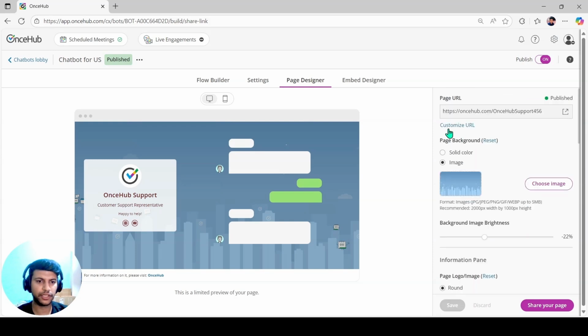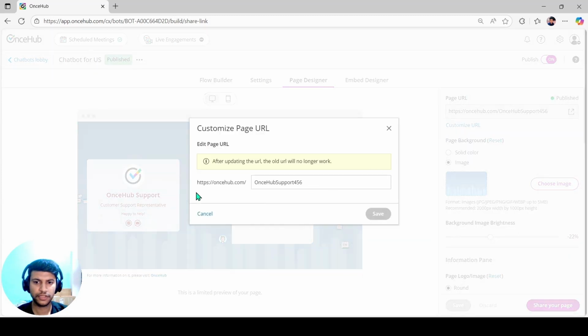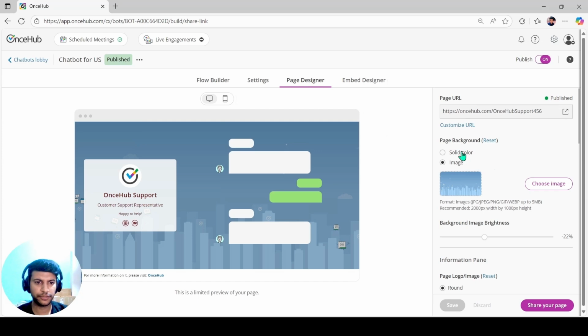Starting with the URL. You can customize your chatbot URL by clicking this option. You can change the chatbot URL after OnceHub.com as per your branding. For example, I used OnceHub support. Once you're done, you can click on Save. Next is the page background.